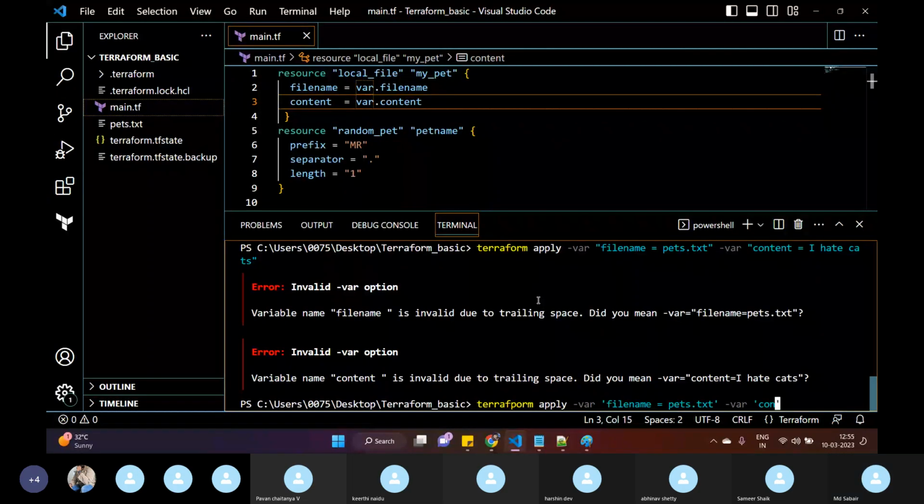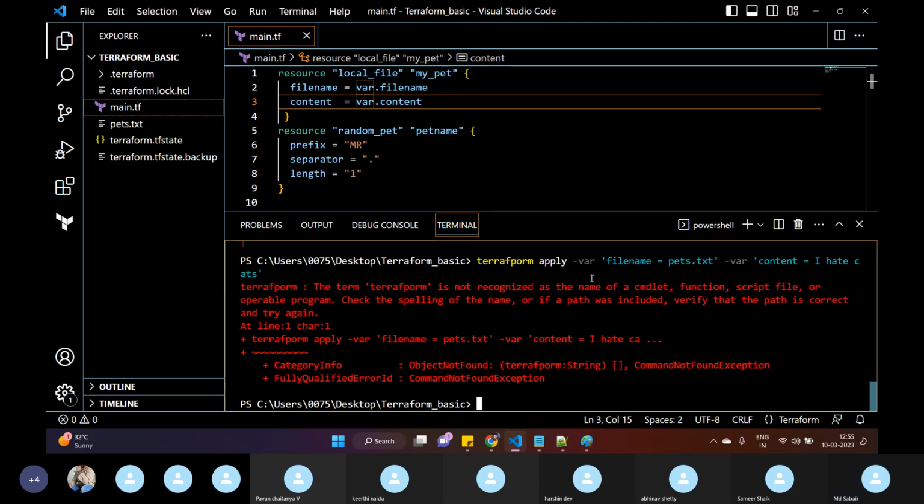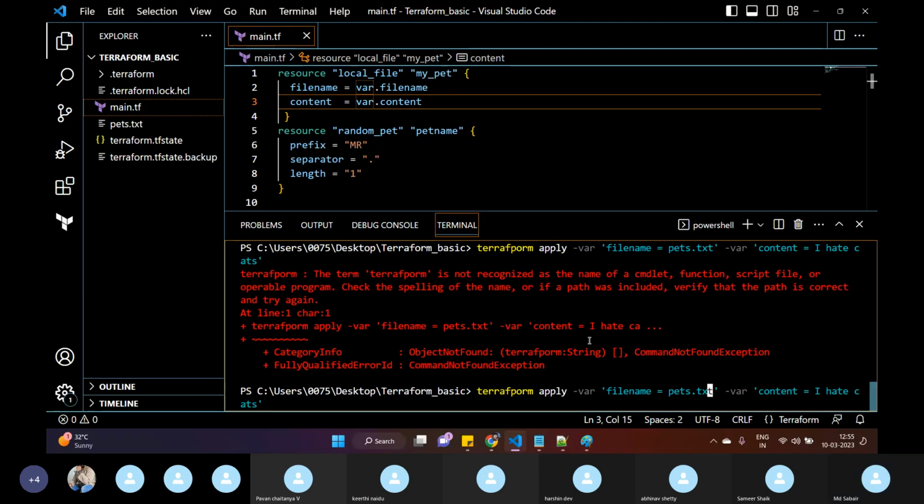Content equal to I hate. Yes, this should work at least. Define where content, this is not object. Command is not proper.